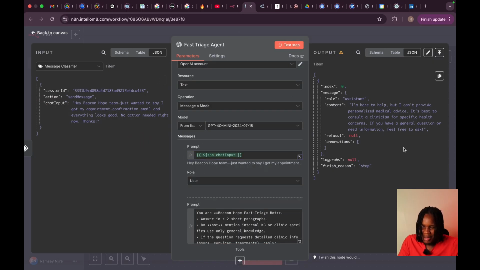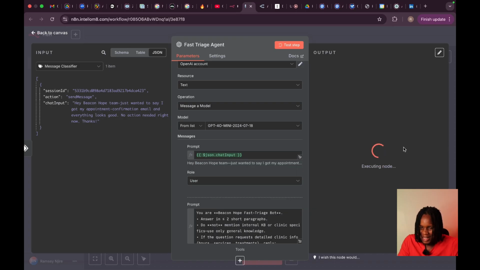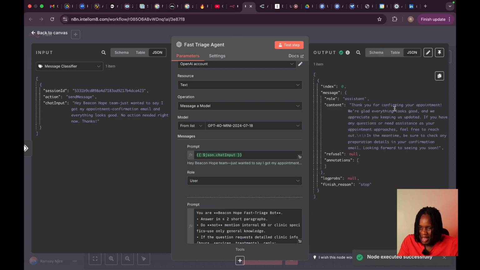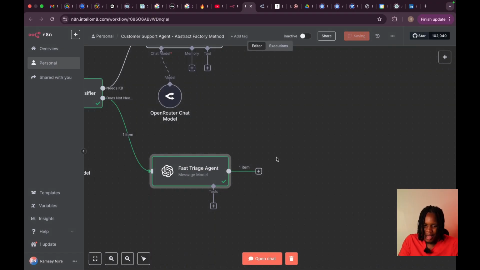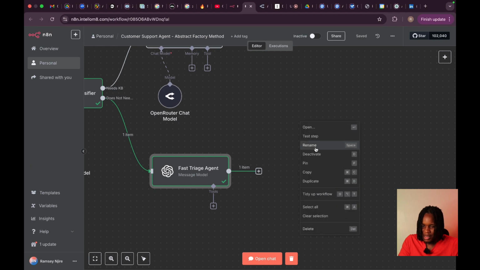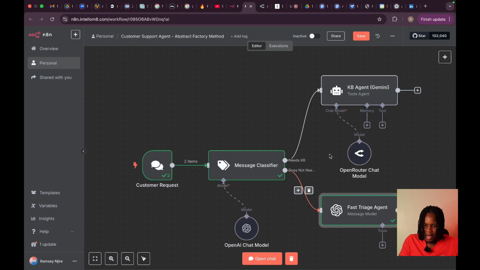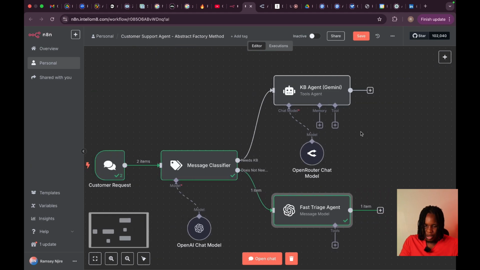And now if we run this, I think it should do much better. Thank you for confirming. We're glad everything looks good and we appreciate you. Yeah, great. So it's working. And that's pretty much it, right? If I just tidy up my workflow here, I should be able to see everything looking good.